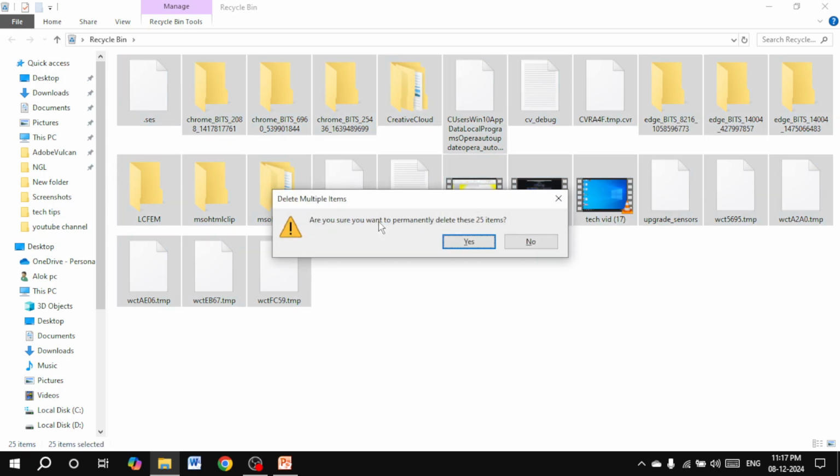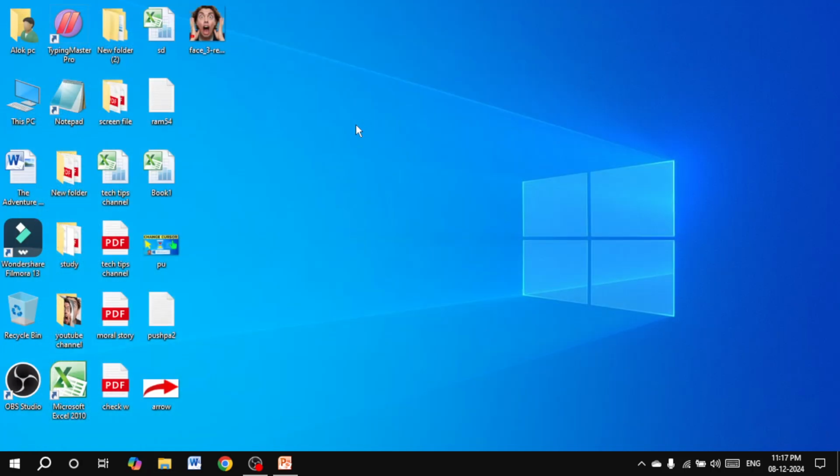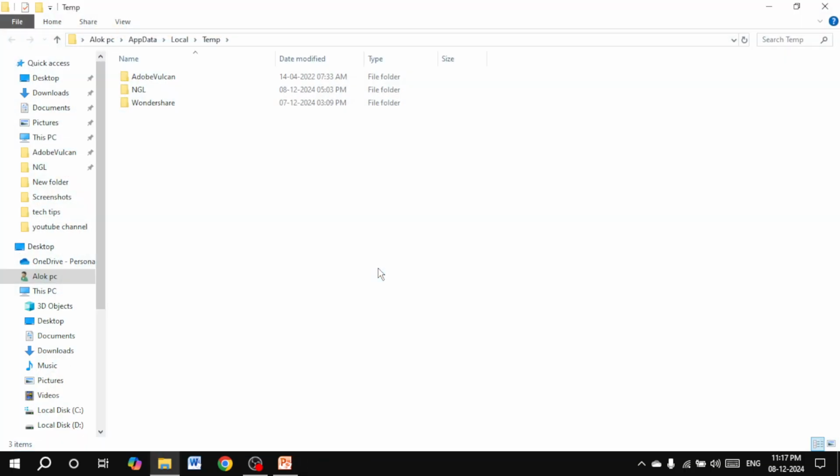on delete button and control enter. Yes, this is empty on TMP folder. I check Windows plus R button, click press enter.